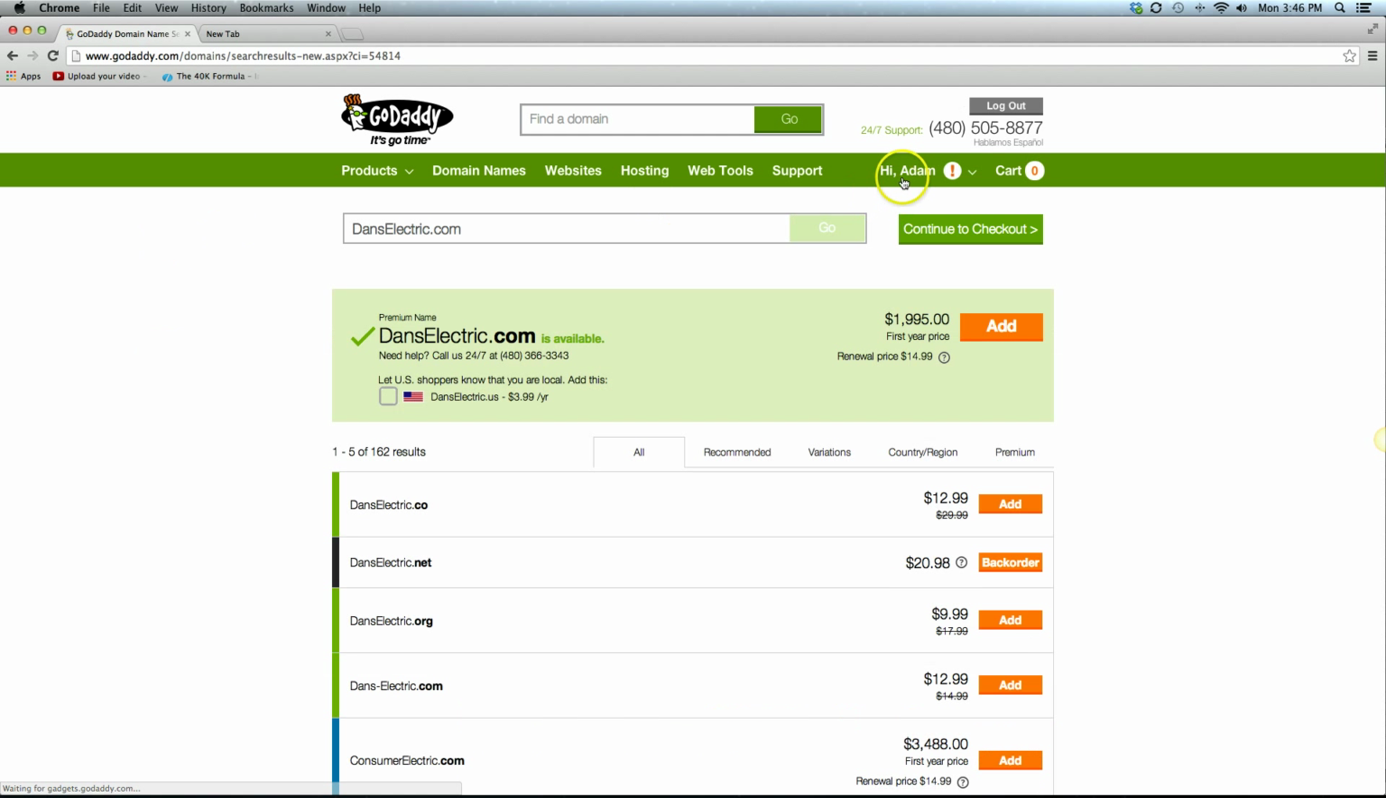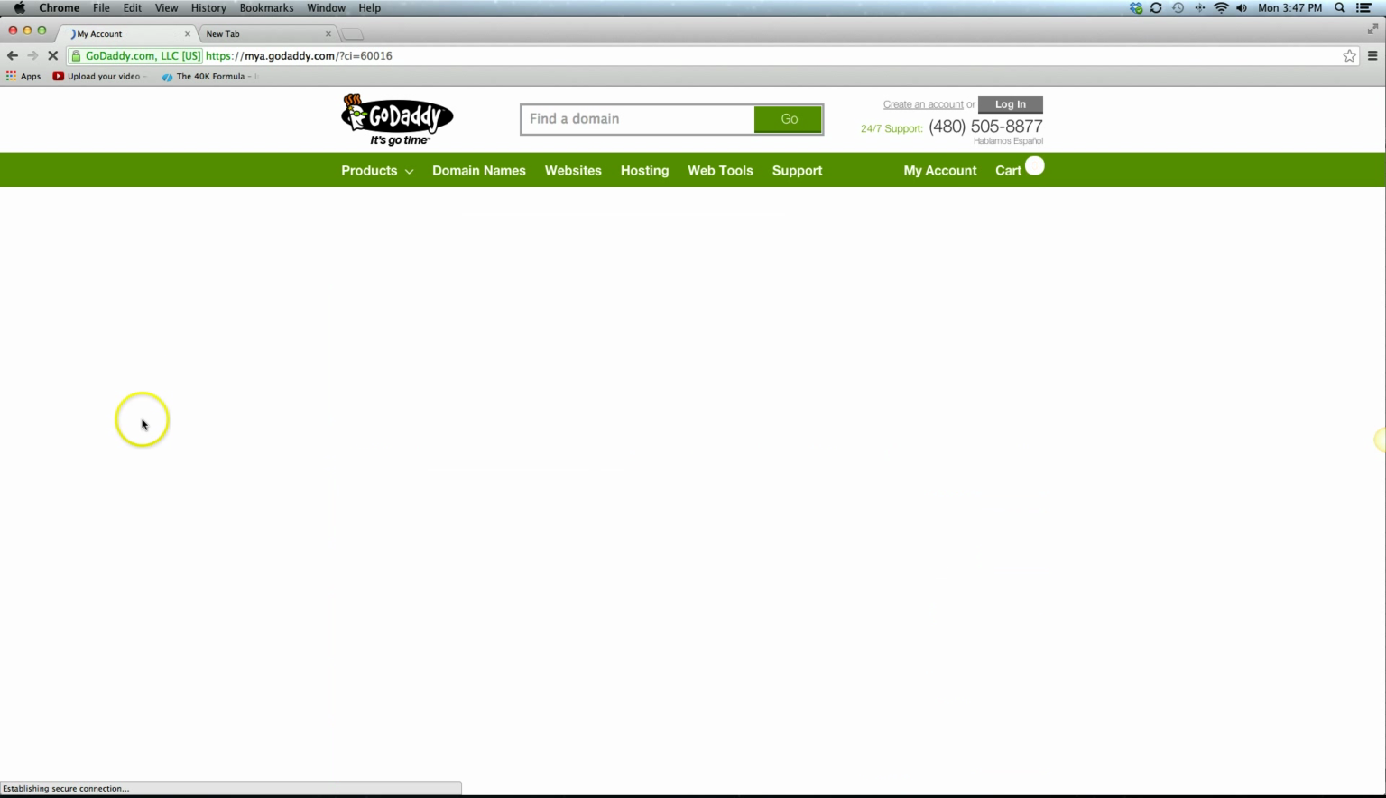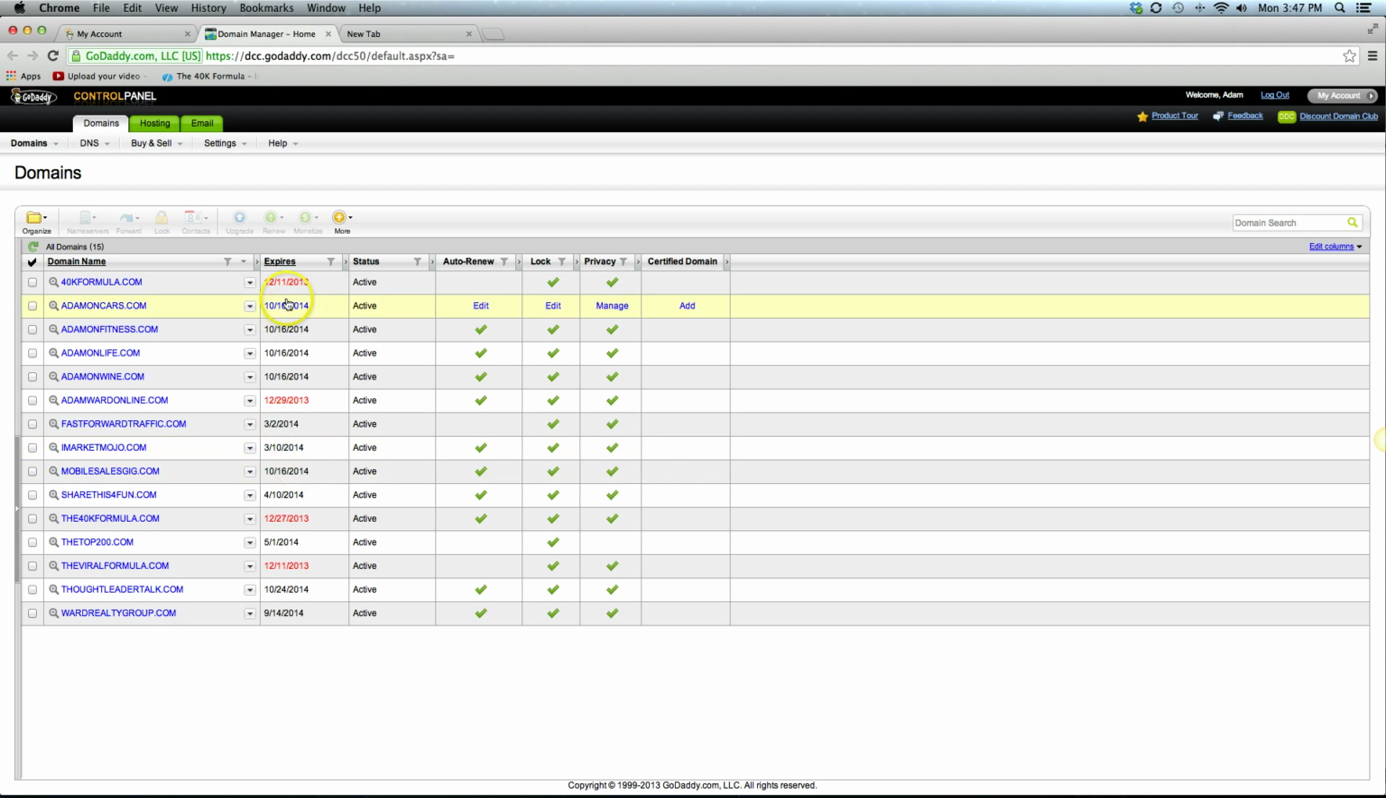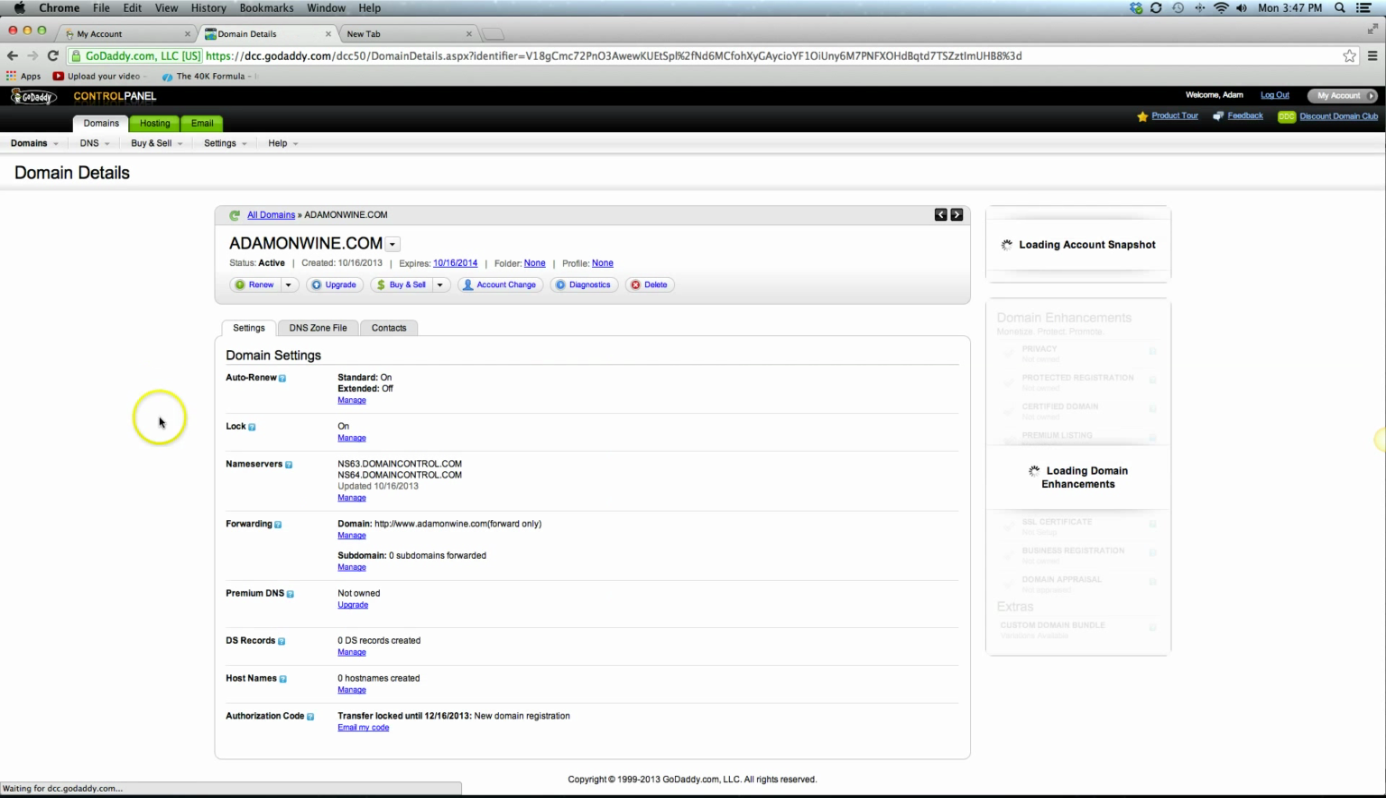If you're going to use GoDaddy, you want to go up to this section up here and click View Account, and then go into the Domains section. That green button that I just clicked said Launch. So once you're in here, if you've just got one website address, you'll see that one address. For instance, let's just take one of these, like Adam on Wine. This is one of my custom domains.